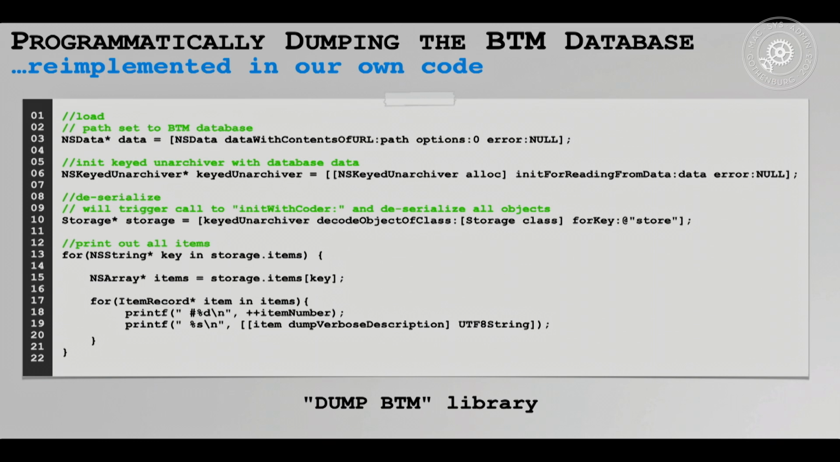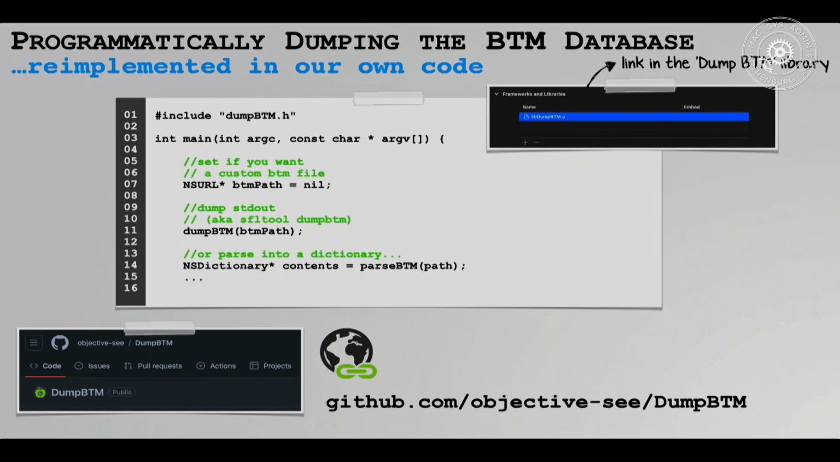Step one, we open the database, read in its contents. We then initialize a keyed unarchiver. This is the object that manages deserialization. Then we call its decode object of class for key store. Again, this is just mimicking background task management. I looked at how it deserialized it and then basically cloned its code logic. This will trigger a deserialization of all the objects, which we can iterate over in a simple for loop.